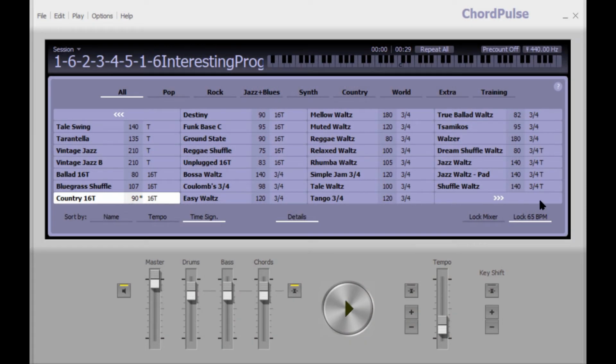And if we continue on, we'll see that we've got 3/4. Here we've got 3/4 time. And here's one called Coulomb's 3/4. Listen to that one. So that's definitely 3/4 time, right? And if we look farther ahead, we've got 3/4 time with the triplets.